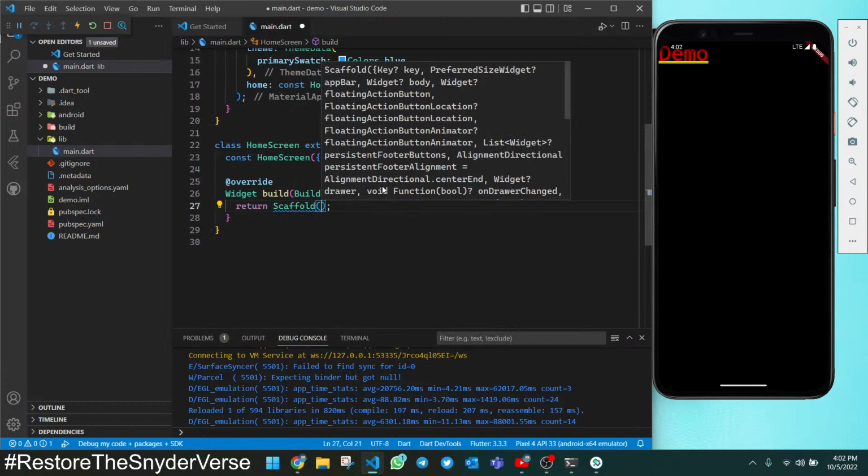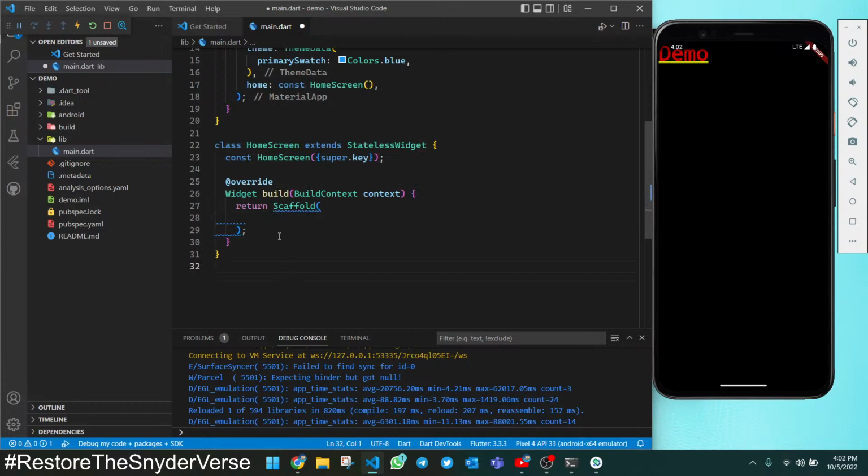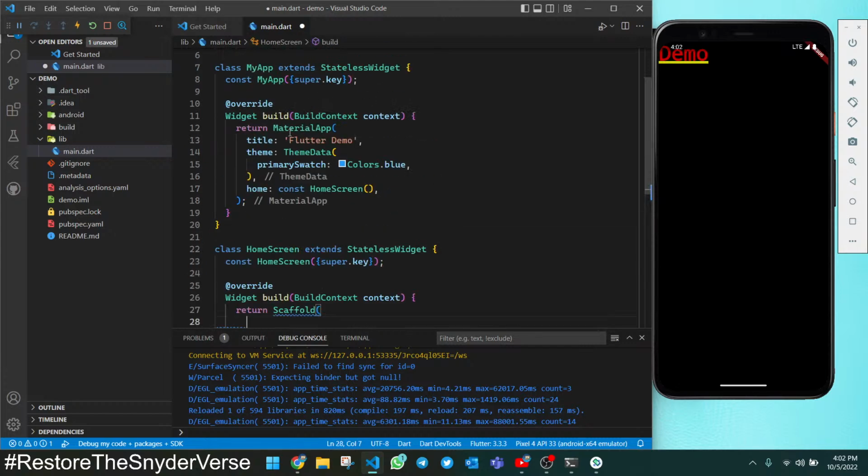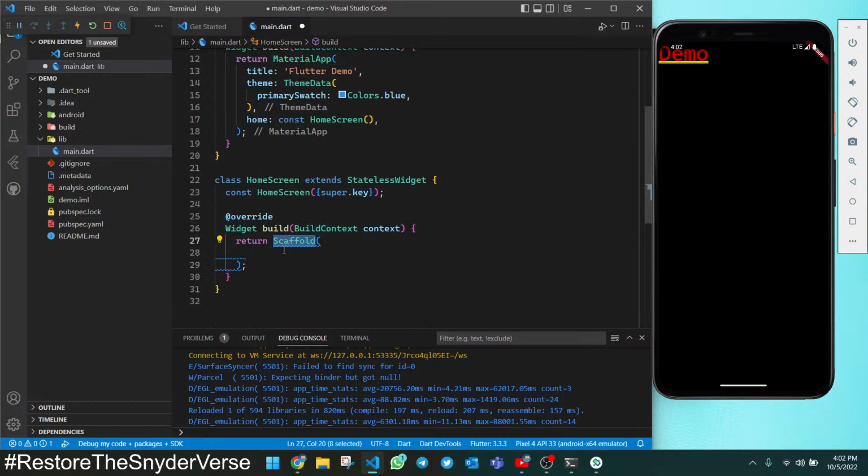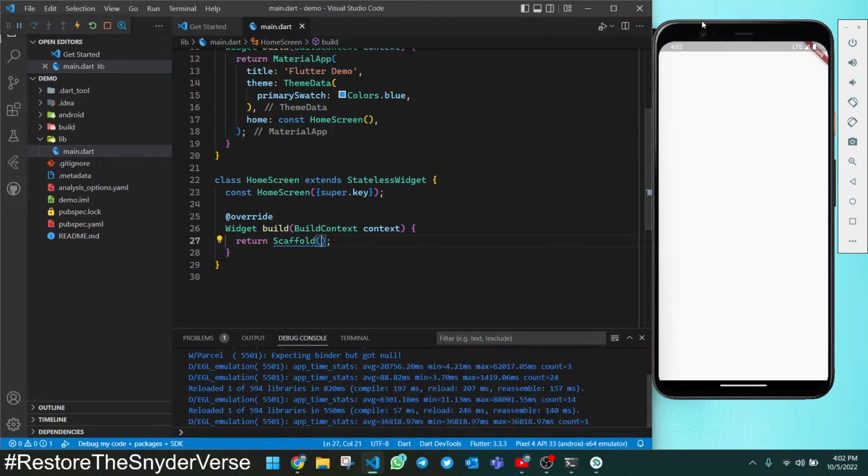Scaffold is a base widget after the material app. Inside material app, first we need to create a scaffold widget. After adding the scaffold widget, now I will save. Then you can see the app bar, status bar, and we have the navigation bar and the complete body is white. Now it is looking good.